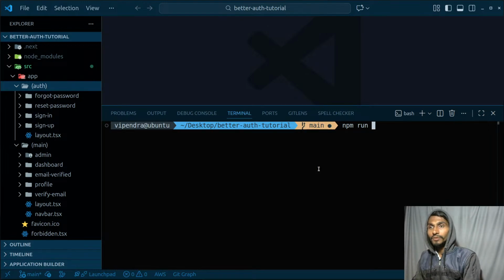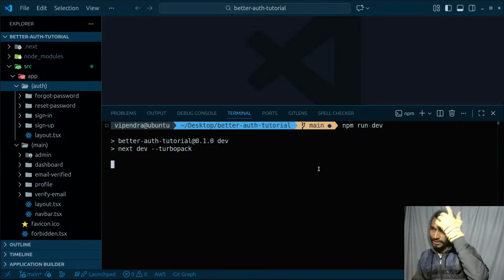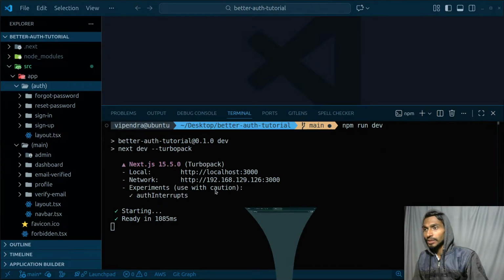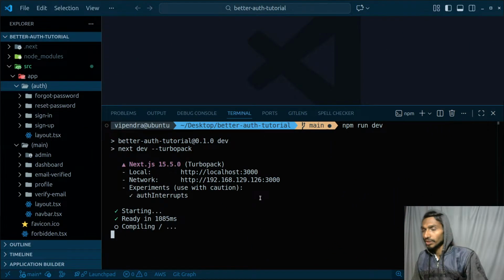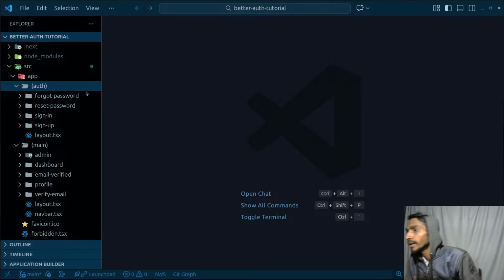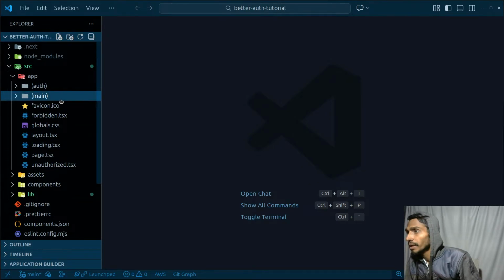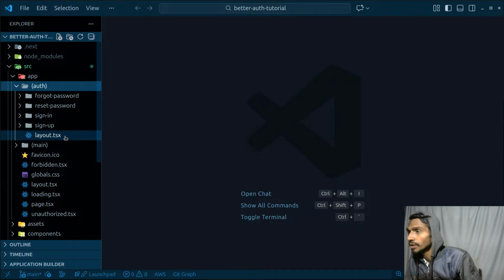So npm run dev, and let's see how that's going to go. Let's click on this, and again it's going to take some time to compile the code, and then I will be able to see the result. But having said that, I can have a look at the remaining things. So auth related stuff, main related stuff. Let's simply have a look at the auth related stuff.